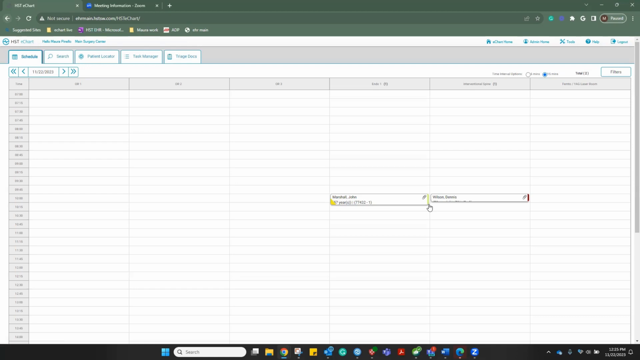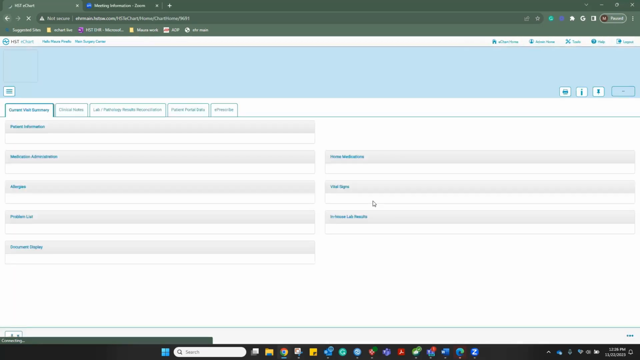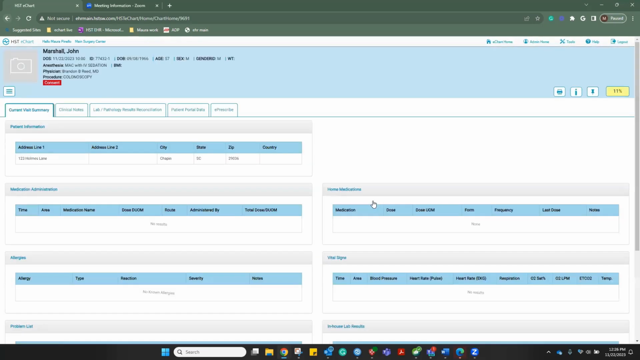This allows your users to simply look at the schedule and know where the patients are and what type of anesthesia they'll be having. Also, in the schedule, you'll be able to tap to enter a chart, as we have here.